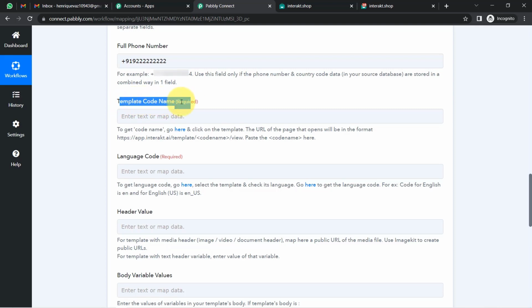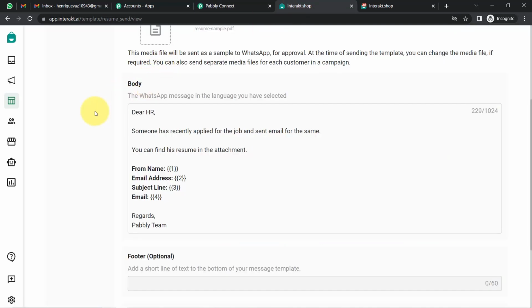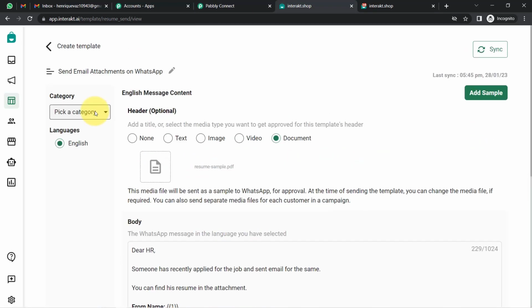template code name which you have created inside the Interact application. So from where can you get the code of your template? If you notice the URL of your template which you are currently viewing, you will find the name of your template here. Do not include the starting and the ending slash. You just need to copy the name of your template.